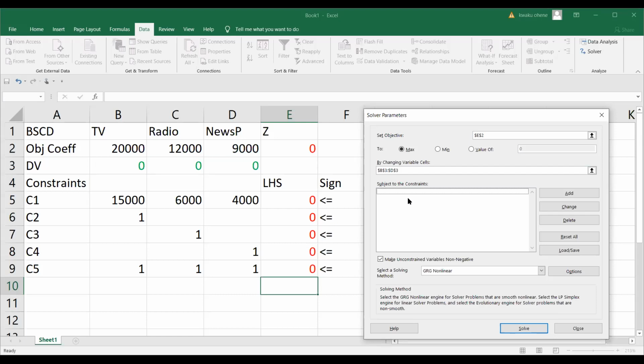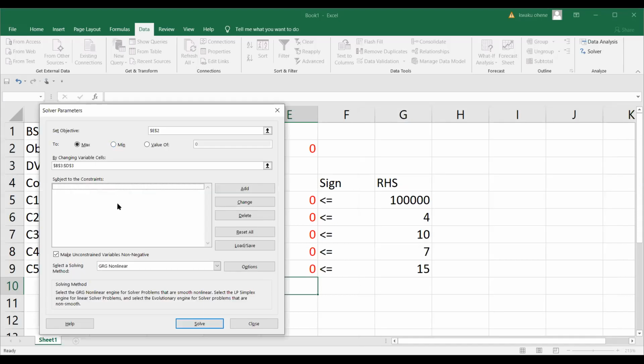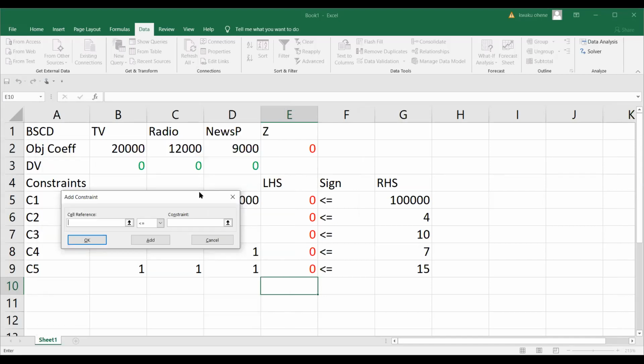Okay. Now, normally, the last one that we did, you might remember that for each constraint, we will put in the signs. Now, for this subject to constraint, you have to add them one by one if the signs are different. Click on the add. When you click on the add, the cursor will be blinking on the left-hand side, which is called in Excel the cell reference. And then there is a symbol. There's a little arrow near the symbol, which is less than or equal to. Click on that arrow, and all other symbols are also given.